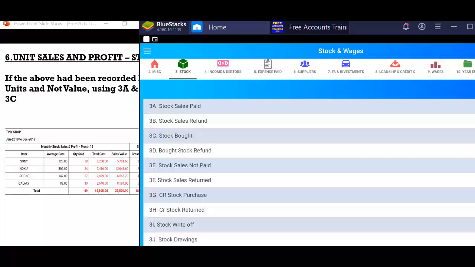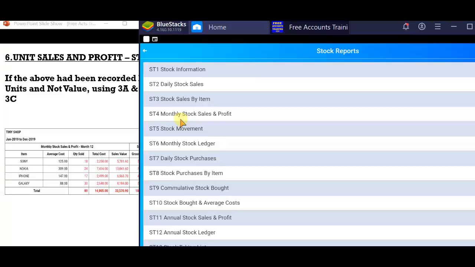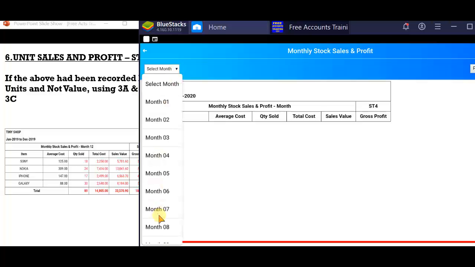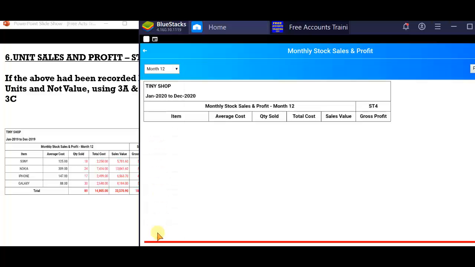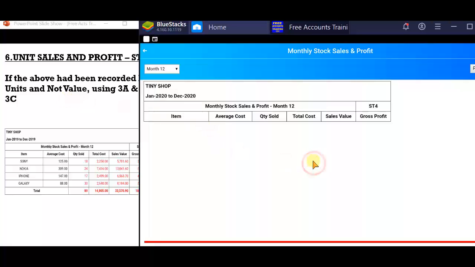Let's have a quick look at ST4. We come to menu 11, which is reports, and then 11B is stock reports, and then ST4. Here, if we selected month 12, which we are using at the moment, this report would be here. But because we are not recording by units and we are recording by values, this report is not available. This is just to show you some of what you might get access to when you record using different facilities in the software.